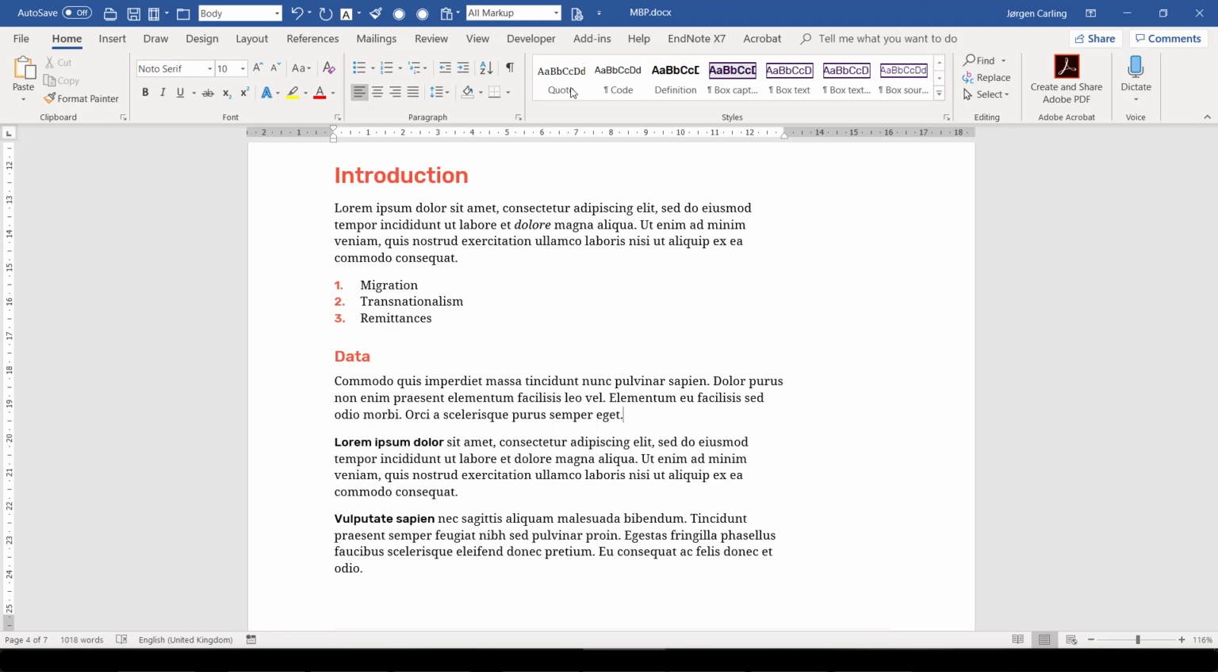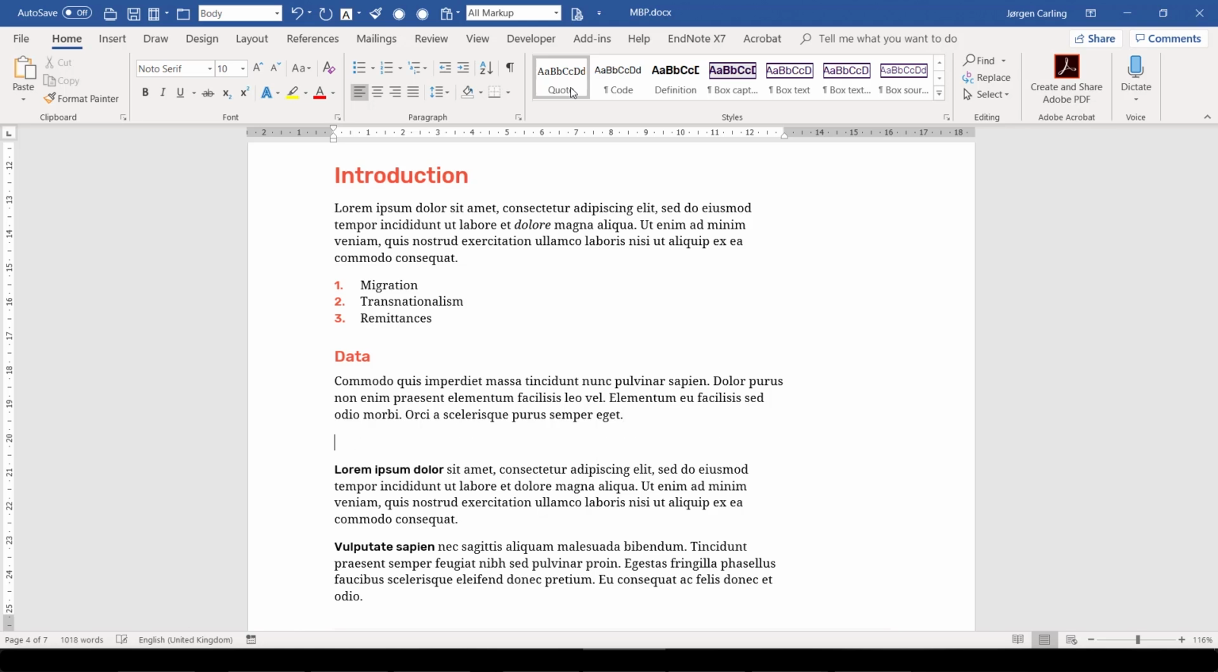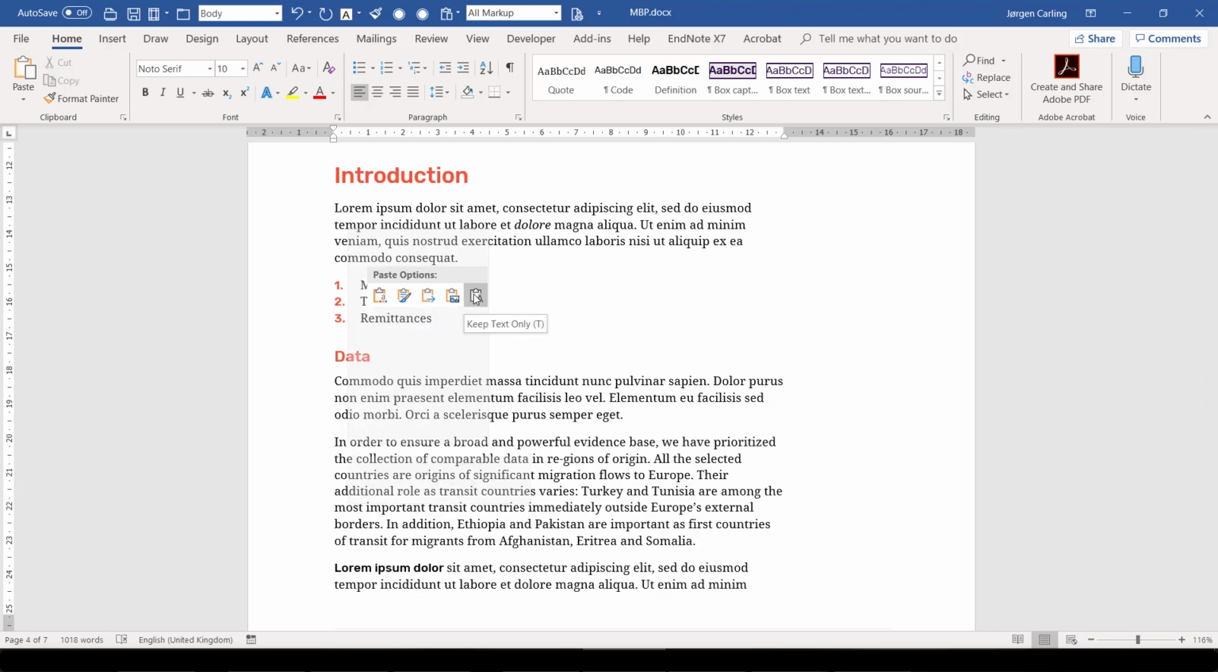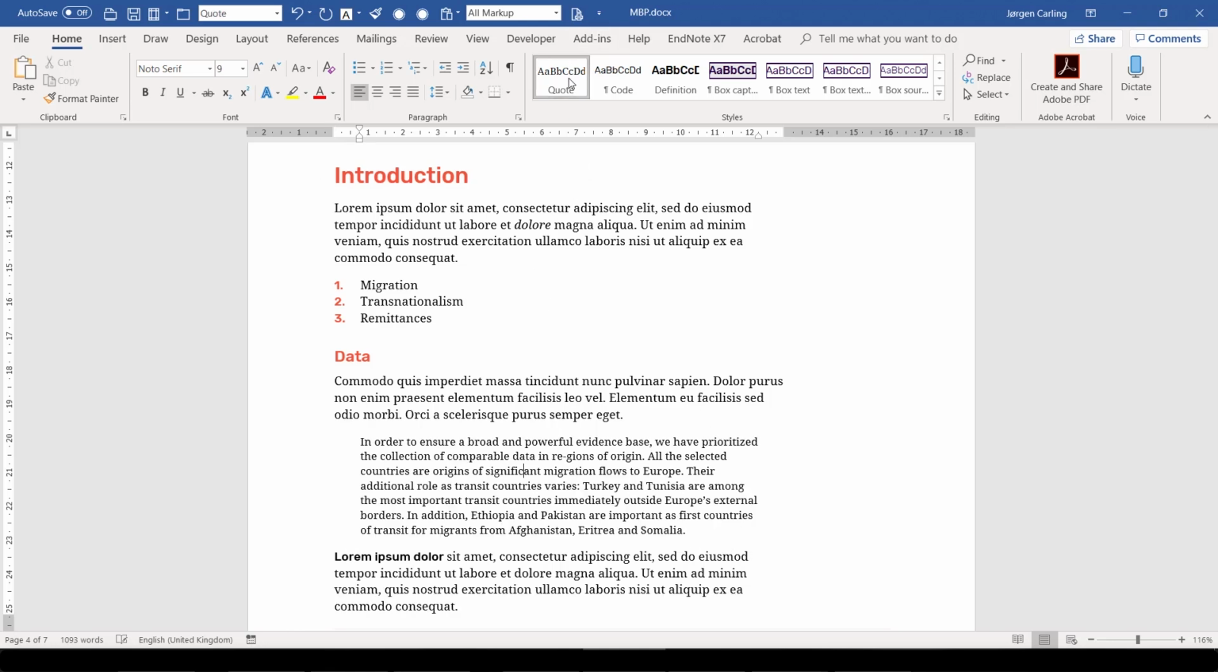I mentioned that it's best to write directly into the template from the outset, but of course you might have to copy some text from another source. So how do you do that without messing up the formatting? The best way is to not paste it the way you normally would, but to right-click and select Keep Text Only. Then the text that you copied is pasted without any formatting from the source. Here you see that it's just like any other paragraph of body text, and of course you can change it to say quote if it's a quote that you copied.